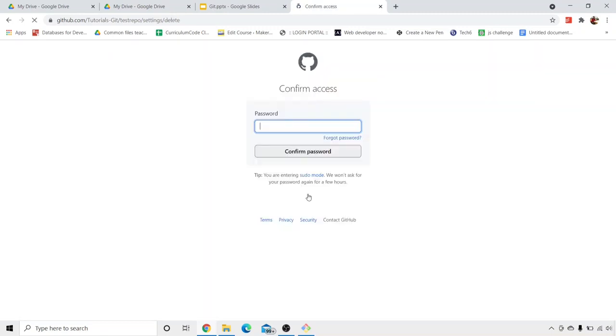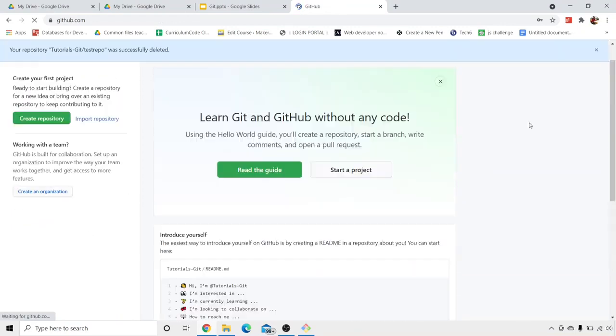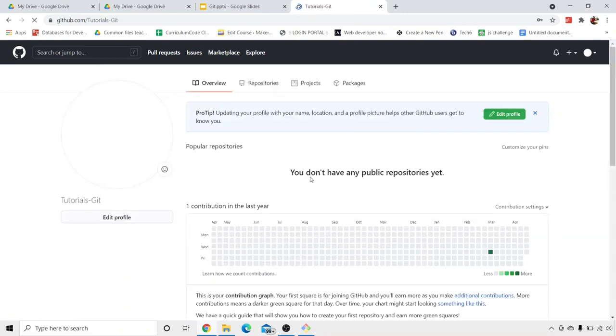I'll click on this. It says confirm your access, so you need to enter your password. And here your repository is being deleted. If I go to my profile, it says you don't have any public repositories yet. So there are no repositories now. So this is how you can create a repository, you can push your files to the repository, you can create a new file also, and you can delete a repository.